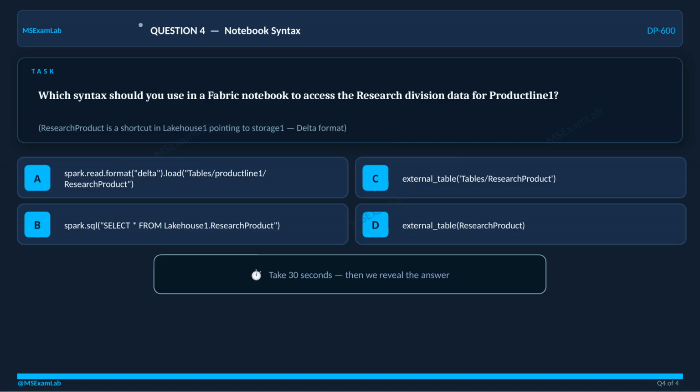Question 4 of 13. Remember from the scenario, in Lakehouse 1, there is a shortcut named ResearchProduct. This shortcut points to Storage 1, which holds Productline1 data in Delta format. The data must be accessed from Lakehouse 1 using Fabric notebooks. Task: which syntax should you use in a Fabric notebook to access the research division data for Productline1?